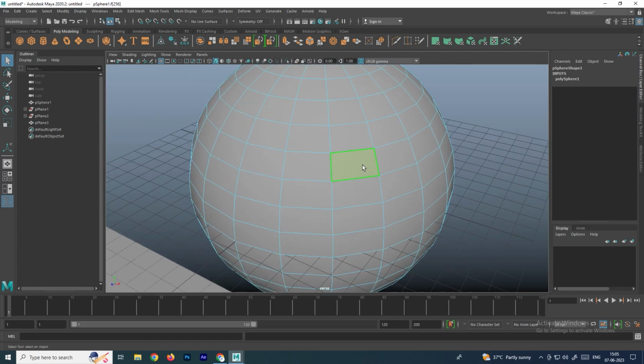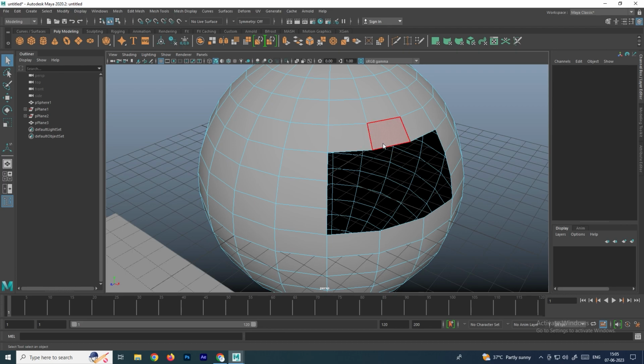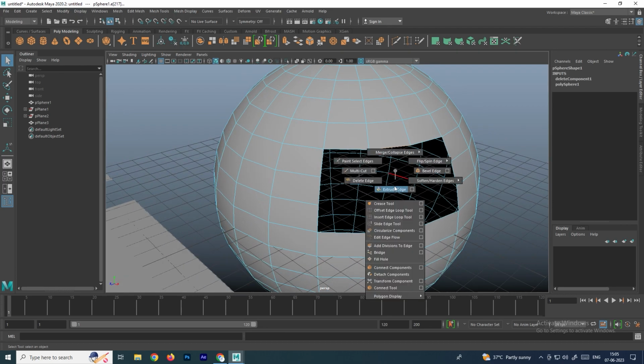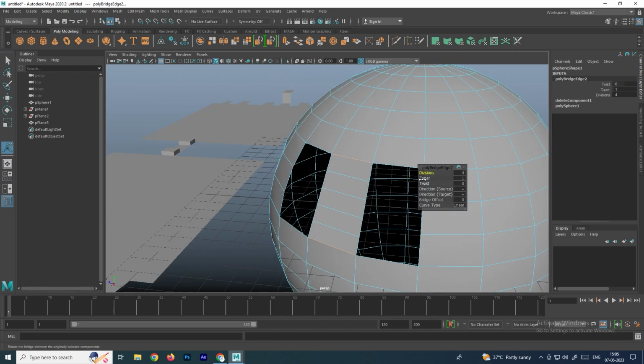Now, for example, suppose you delete these faces, and now you want to create the bridge between these two edges, we can do that. We can select this edge and this, and just shift right click. There is an option like bridge. So you can bridge this. And according to the requirement, you can increase and decrease the number of subdivisions here.